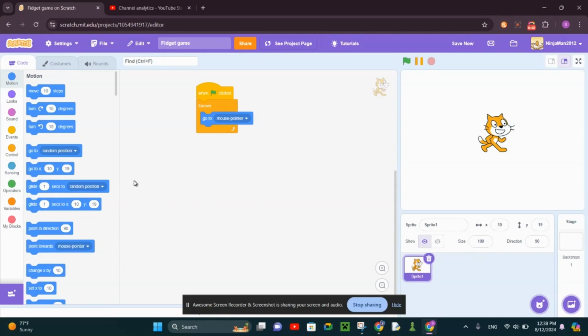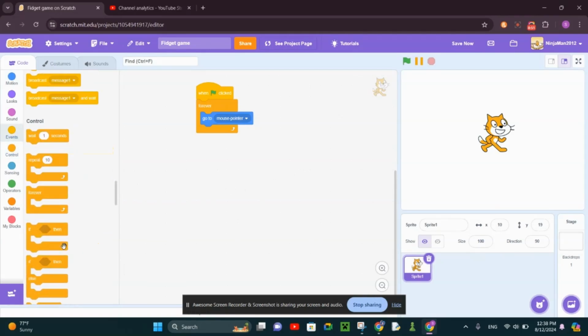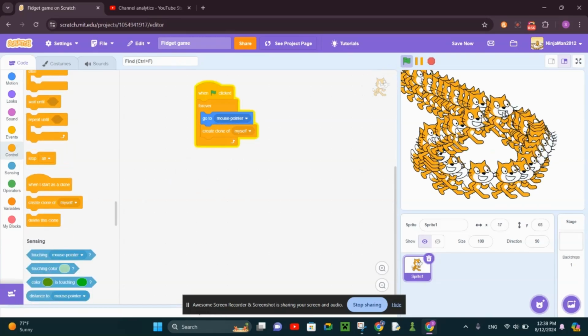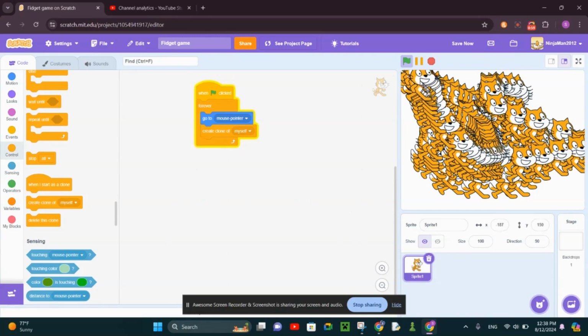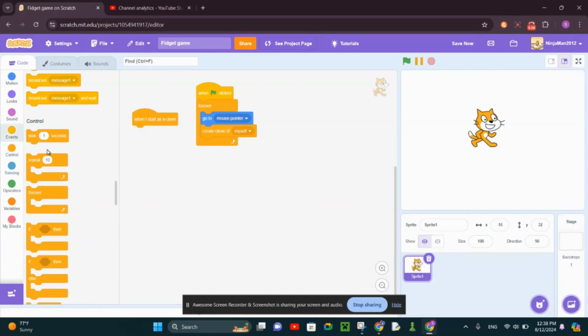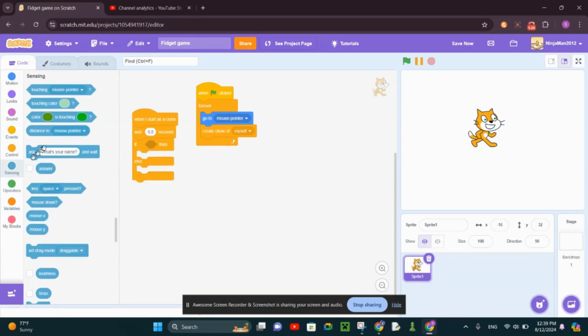So then, after that, you want to make a clone. So now it's like this. But I want it to disappear behind it so that it actually looks better and we don't reach the clone limit. So after you put when I start as a clone, you can put however many seconds you want. I like 0.5 because I think it looks nice. So then every 0.5 seconds, I want it to delete.